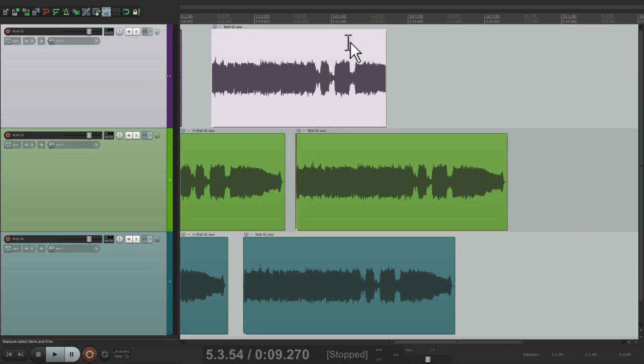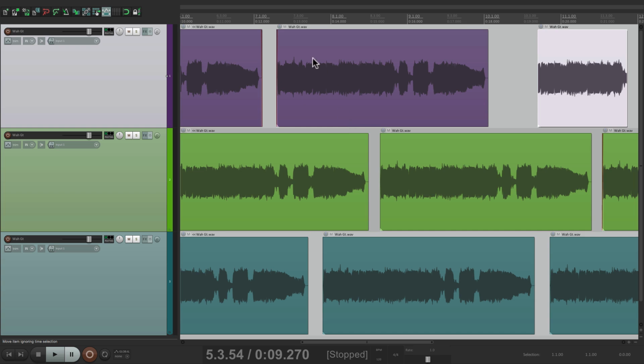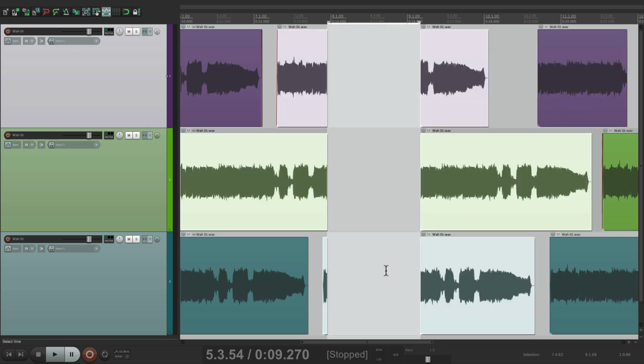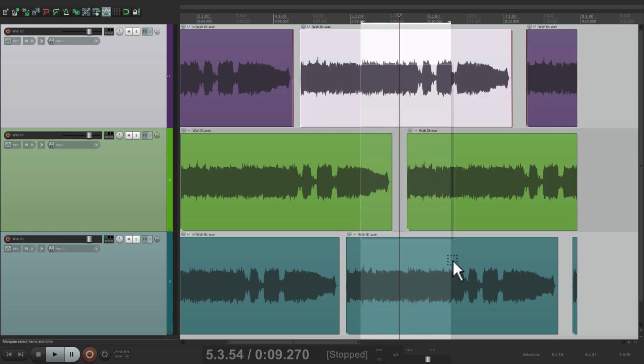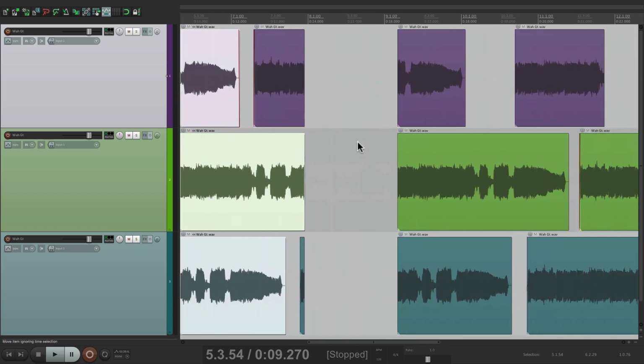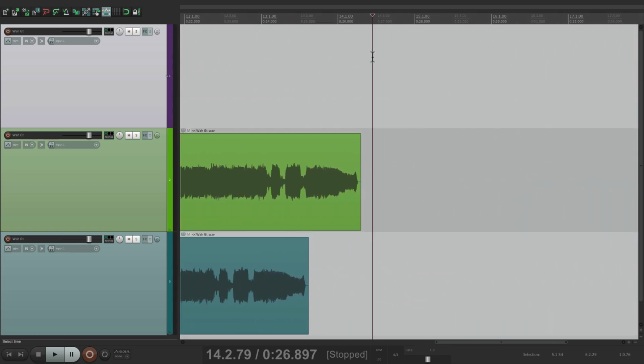And now we can do it inside, like this, or even outside, like this. To cut the end, cut off the beginning, or any items we select within the time selection, like all these, or these. Then we can paste them anywhere we want.